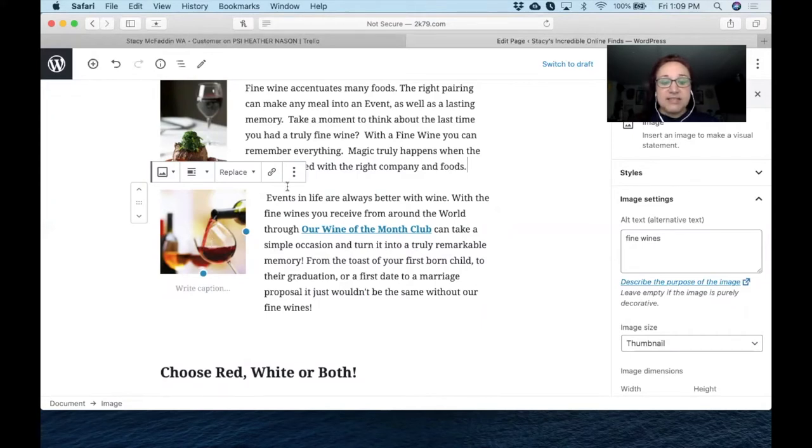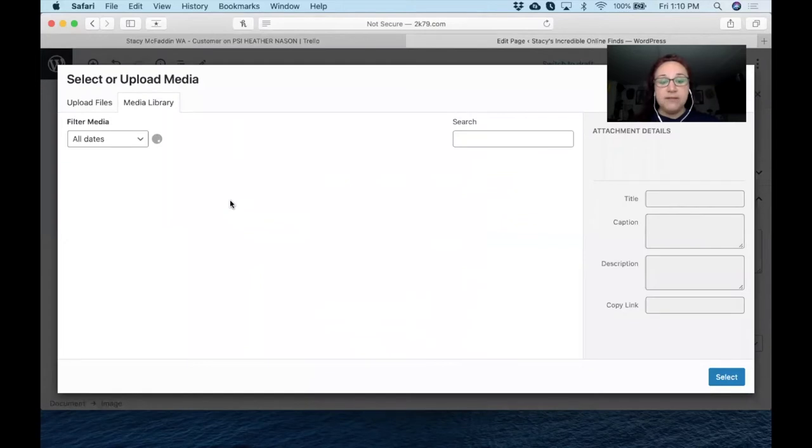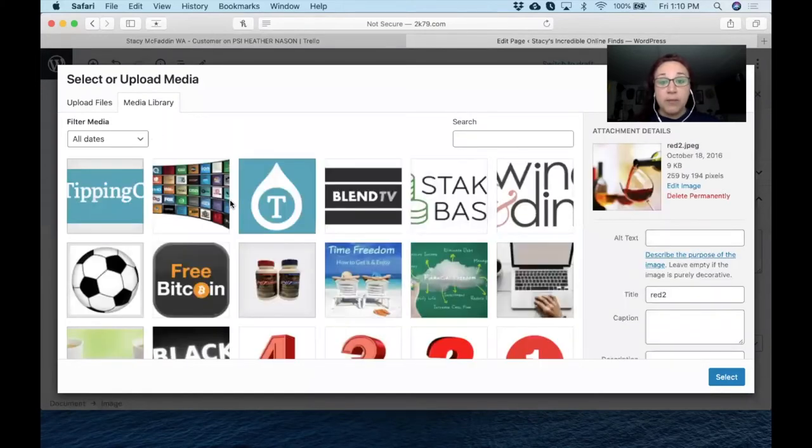The next thing is if you want to change your image, click on the image and go to replace, that little menu right above there. Open media library, upload or insert from URL. In my experience, the way I do this is I click on open media library. Even if there's a photo that I want to personally upload from my computer, I'm still going to just open media library.